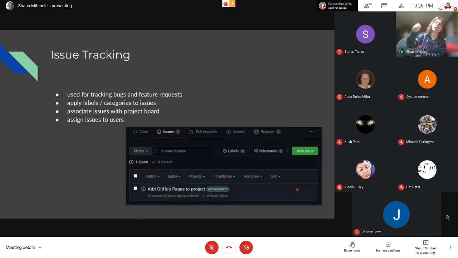Issue tracking. I personally like to use this as the backlog. Again, for those of you familiar with Kanban, if you're not, basically this is just where you can track bugs, different issues, different tasks that you want to implement, features that you want to implement. You can give them various priorities, various labels. You can assign each of these to different members of your team, different people associated with your project. You can assign them certain issues. And you can also link these issues with your project board, which I believe is coming up next.